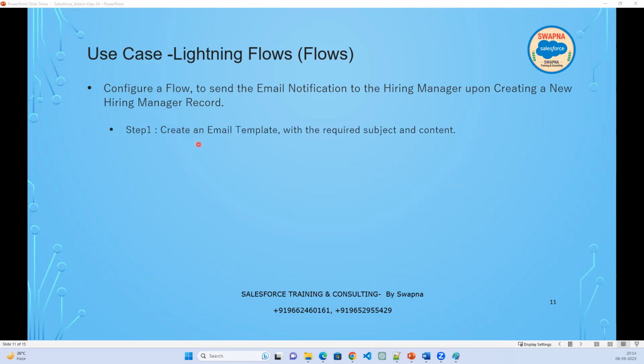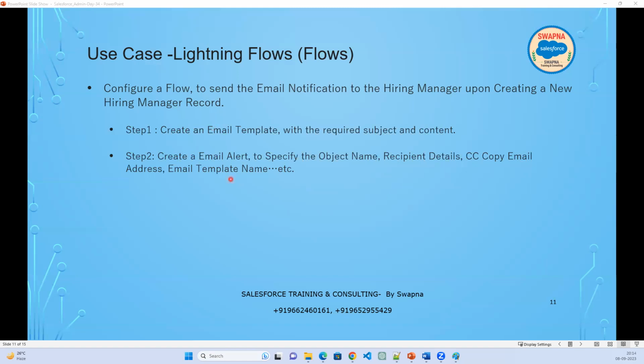Now here, step 1 is we need to create an email template with the required subject and content. Step 2 is to create an email alert to specify the object name, recipient details, CC email address, and email template name. Now I need to make sure that I have an email template and the email alert, because from the flow, we cannot call the email templates. We can call only the email alerts.